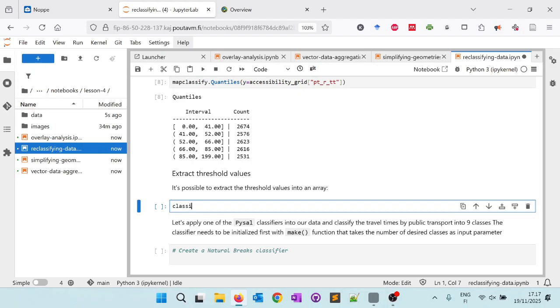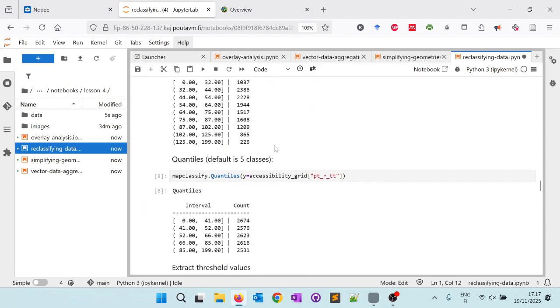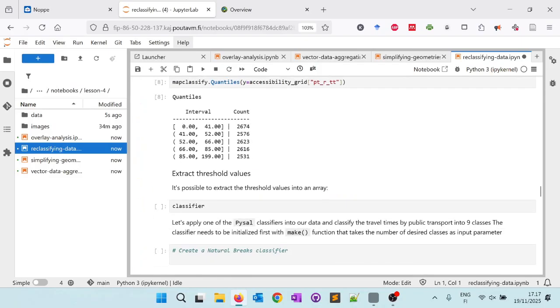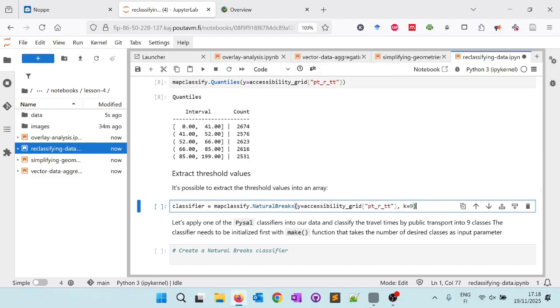But this time, let's do the same thing, but we store the output in a variable. So last time, we didn't store it anywhere. So you don't have to type everything. I will just copy from up here. So I'm repeating this part, doing the natural breaks. The only difference is that I'm storing the output in a variable called classifier.